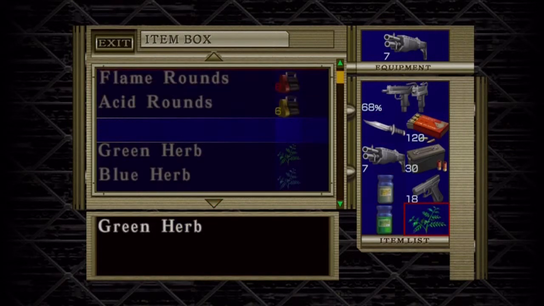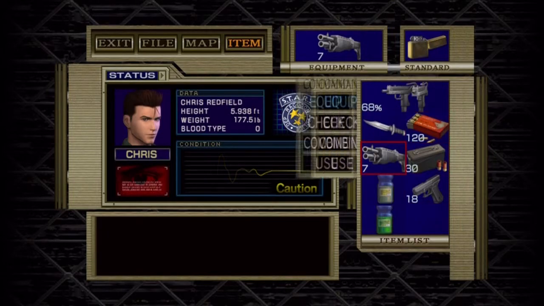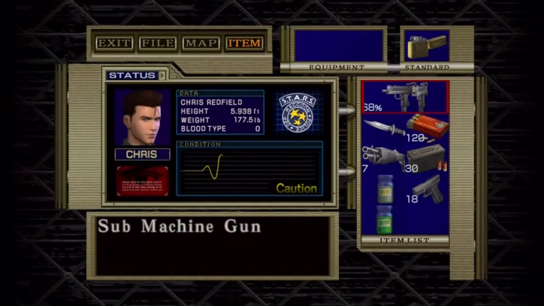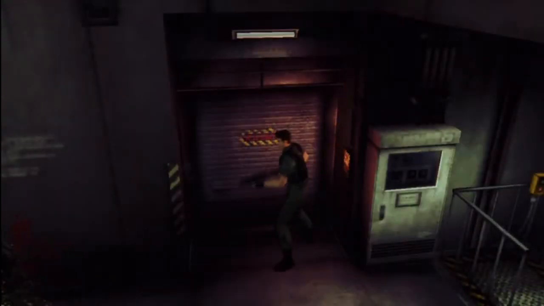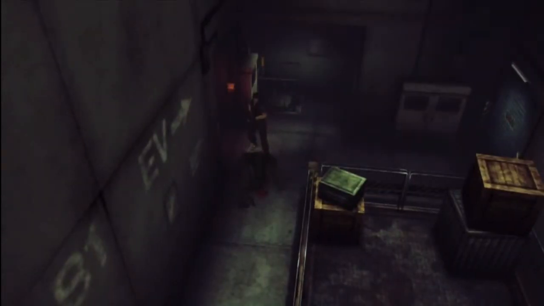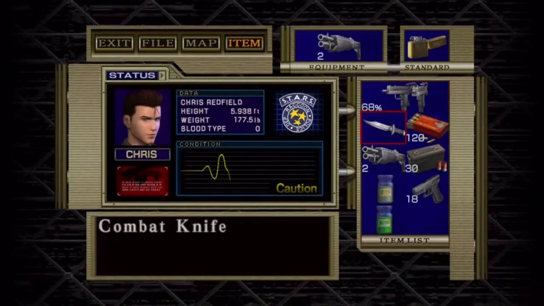Let's give him green herb. Let's use the green herb. And then put the shotgun on. So I'm ready. Wait, I must have had it equipped. Alright. No messing around this time. We're going for it. And hunter. Are you serious? You guys take a lot more shots all of a sudden.